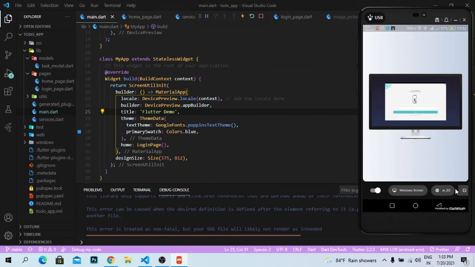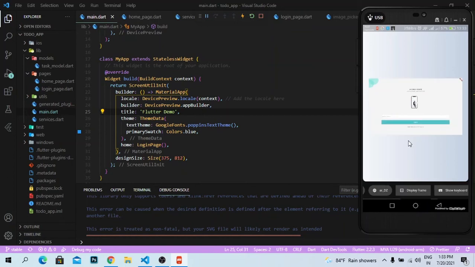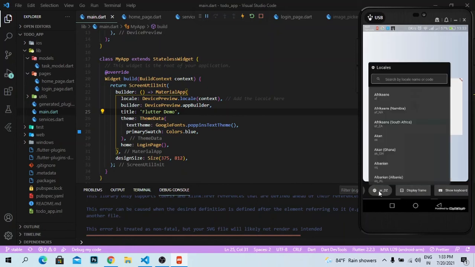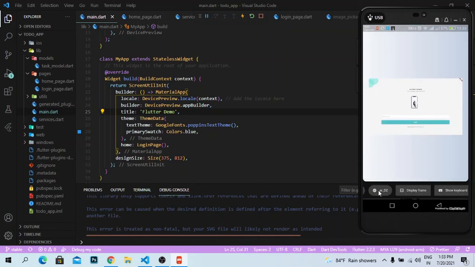So yeah, and also you have another thing, this hide frame. You can hide the frame, and you can check your app, and also show keyboard. The keyboard will be shown, hide keyboard, and localization also. You can choose your language, and this will convert your app into the same language. I hope that is clear. So yeah, all these things you can do with this package.